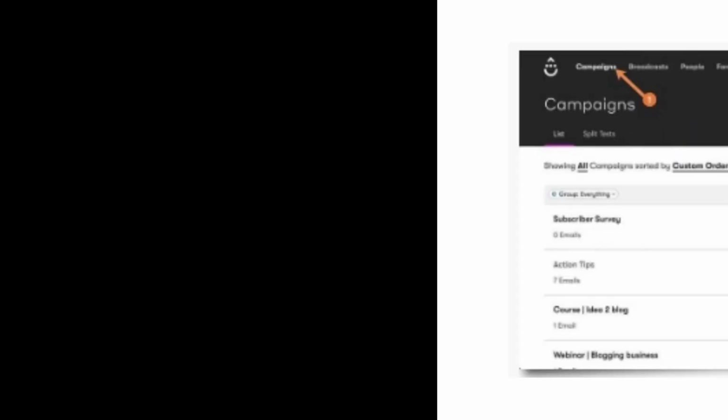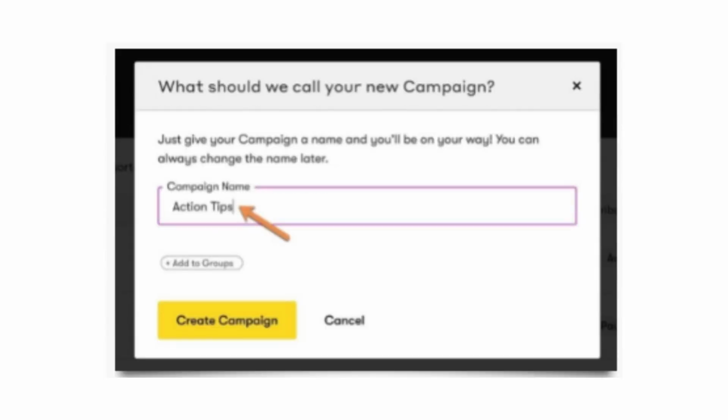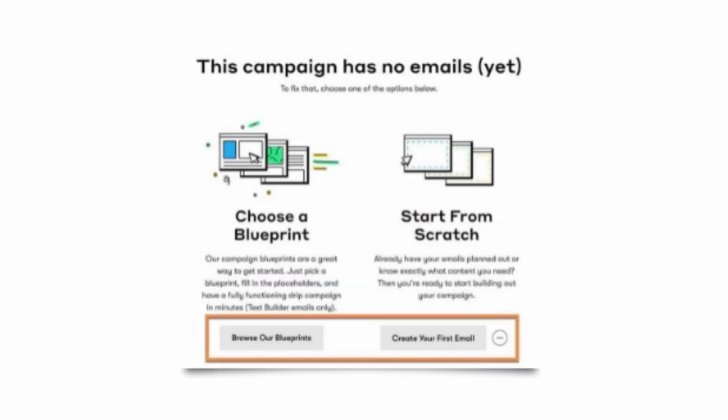How to create a campaign. Step 1. Click on Campaigns, then click on the plus New Campaign button. Step 2. Give it a name. You then have 2 options, either choose a blueprint or start from scratch.